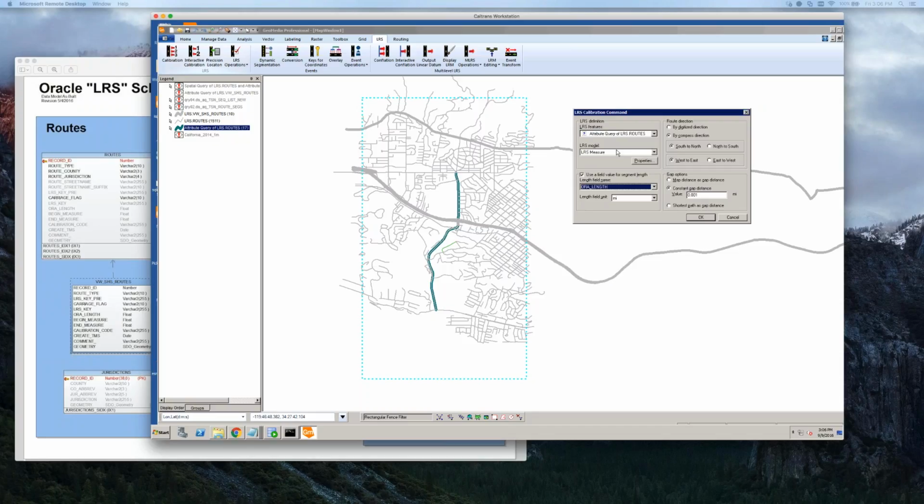The basic difference with interactive calibration is it's a way to assign both LRS keys and measures. It tries to automate that as much as it can. With bulk LRS calibration, or just calibration, it assumes that you have your LRS keys in place. All you're trying to do is apply measures. And with that, it's able to make better assumptions. Anyhow, this is it. It's configured. I'm going to let it rip.